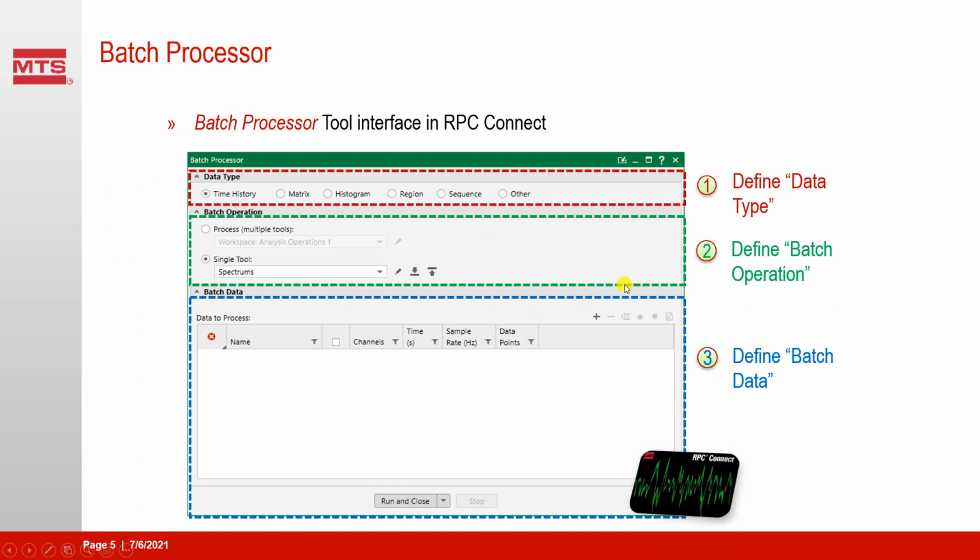In the second part down below here, you can use multiple tools to do a batch operation. Basically spoken, it's just a process you're running. Or you can select a single tool, which you can configure directly here in that tool by clicking on this little pen which you see here. Configure the tool and then finally run the tool.